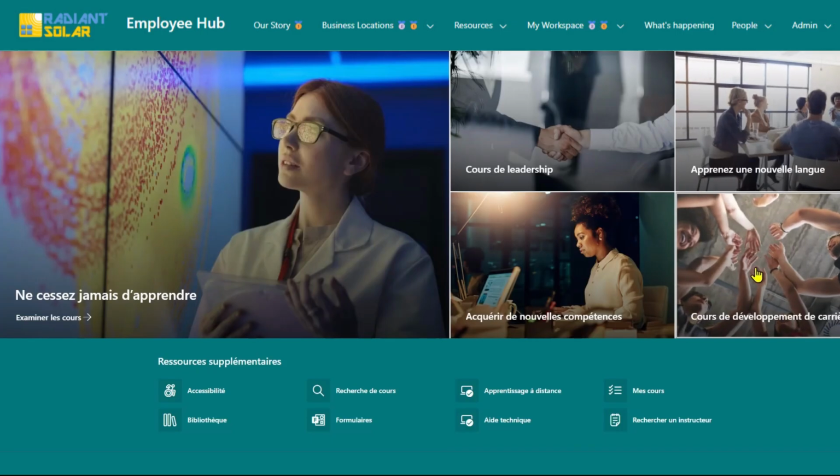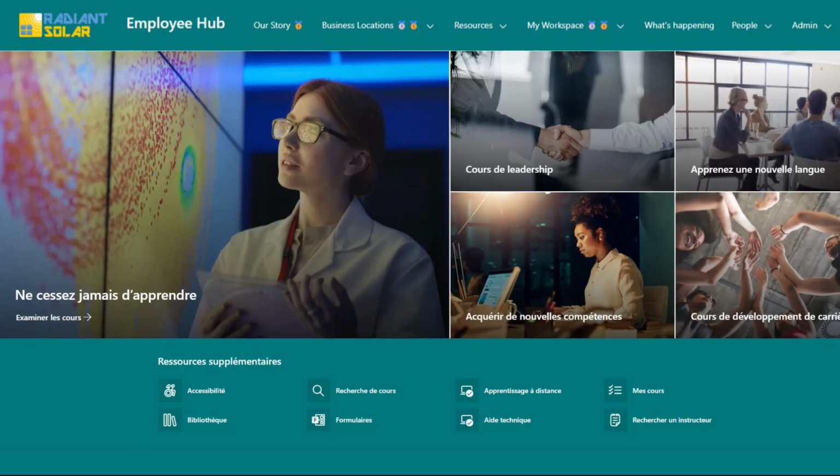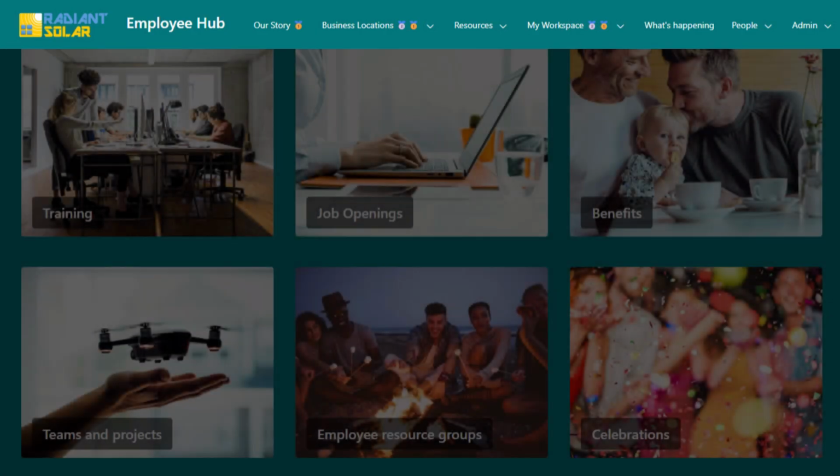Your Employee Hub pages don't have to be in English. You can maintain pages in multiple languages and provide local content for users in different countries.